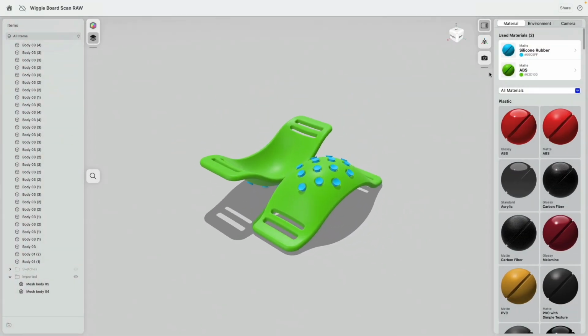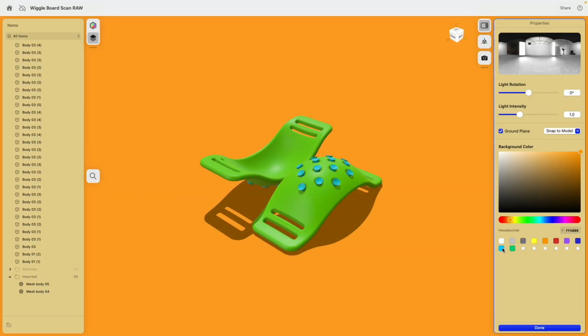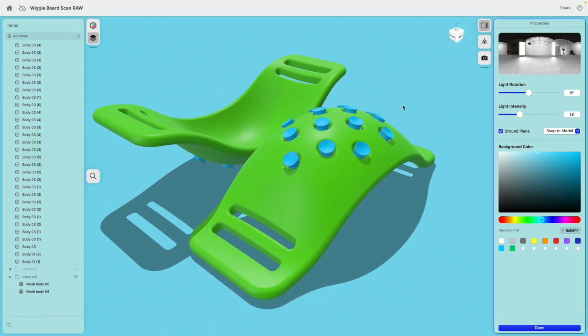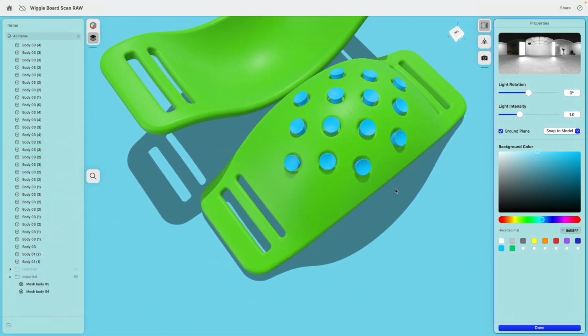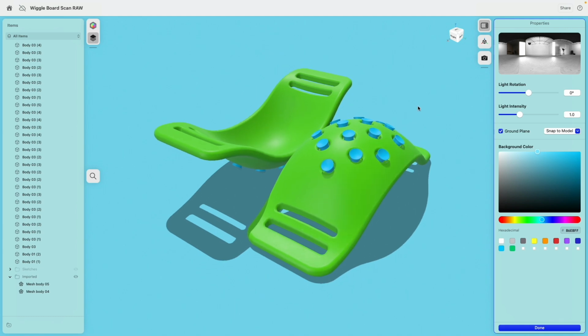Visualization, there we are. Go to environment and maybe this color here. Let's change this to something fun. There we are. You see? A very organic model, but once you understand how to sculpt this, it is actually pretty easy to do. And with that, we are done.